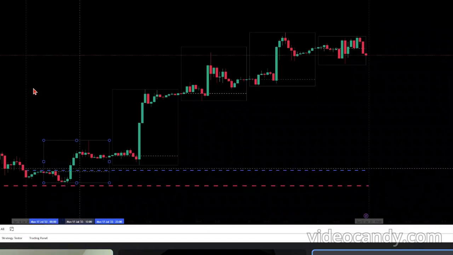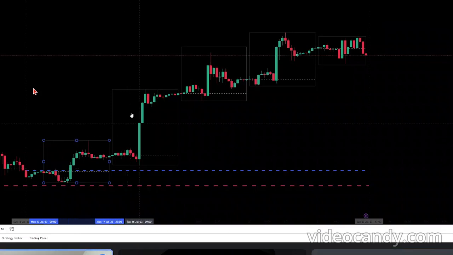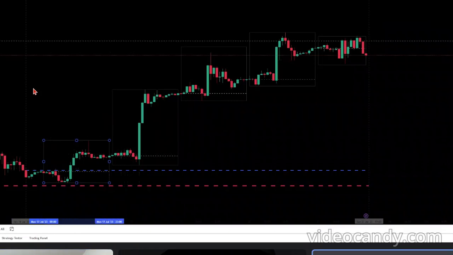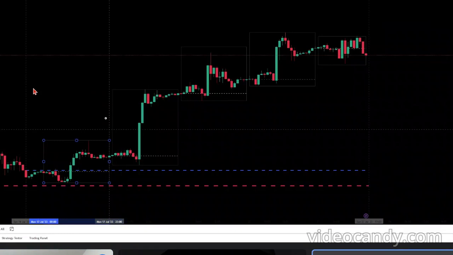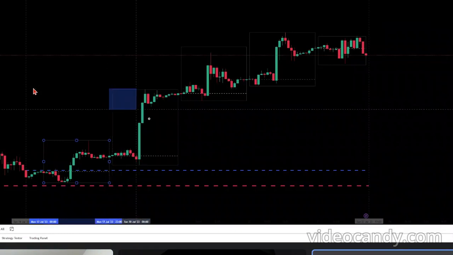Now look, this is how it works. When price is above the weekly and the monthly, and it closes above, the next day it should not close below the opening price. So what happened on Tuesday? Zoom in. Tell me what happened on Tuesday.